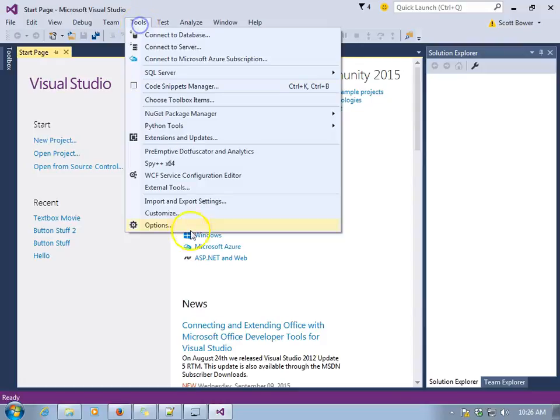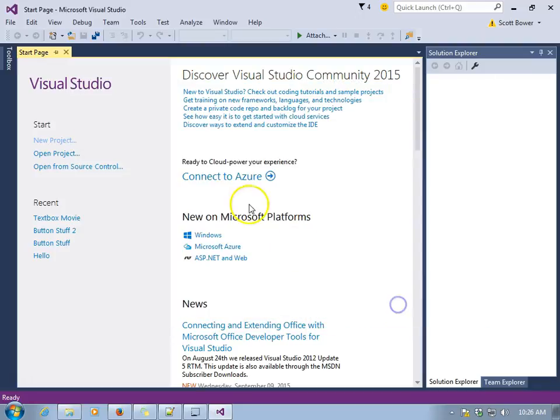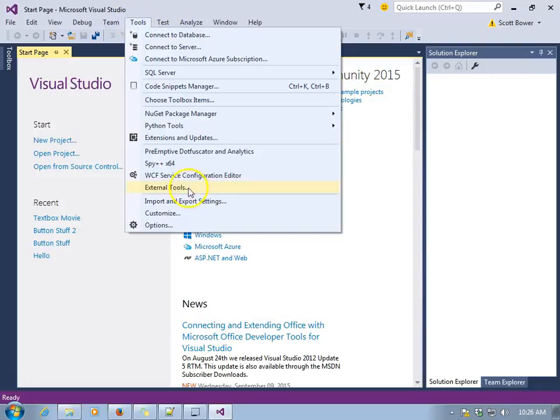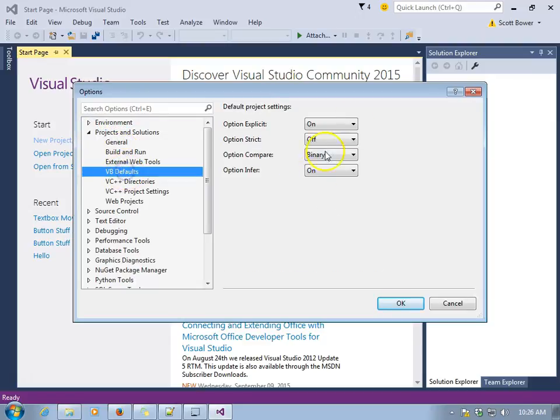We're going to create our first program today that uses numeric data. Before we do that, we're going to set up option strict. So we're going to go into the Tools and Options, and you're probably going to see the Environment tab open like that. But you're going to go into Project and Solutions to VB Defaults and switch option strict to on. Right now by default it's off. You want to turn it on.